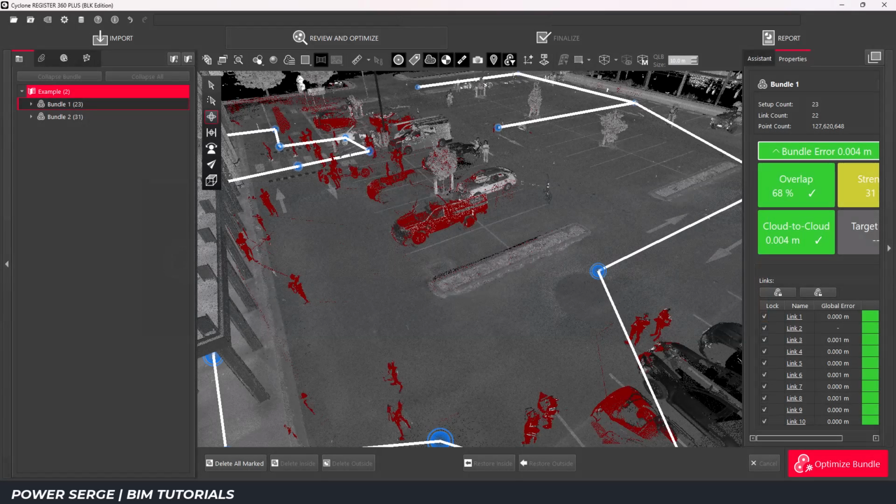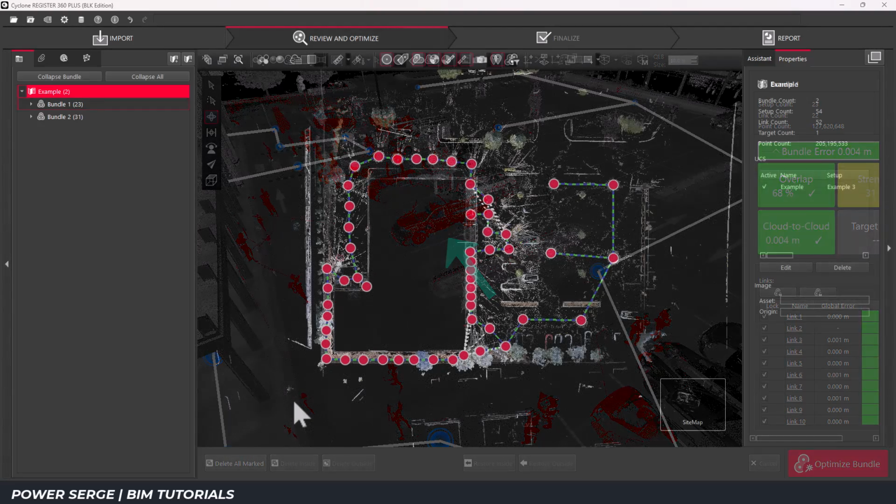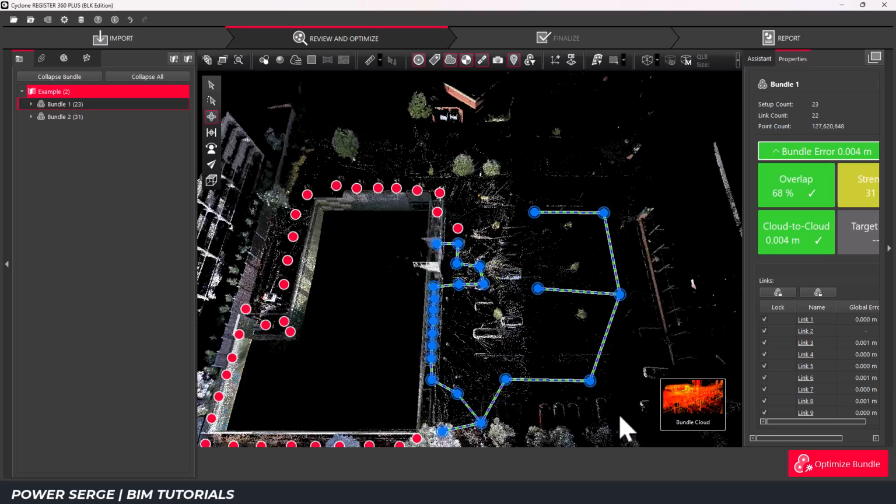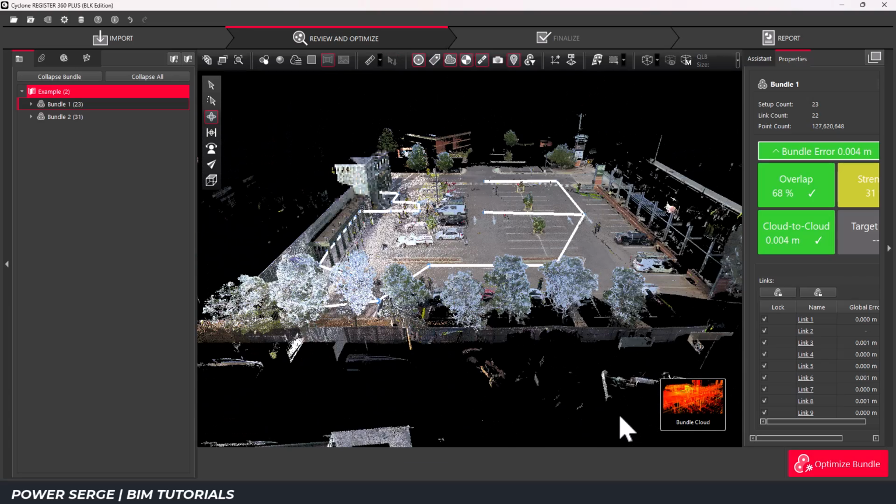Cleaning point clouds manually can take a lot of time, especially in busy environments. Fortunately, Register 360 includes a smart feature that can detect and remove moving objects, like people, trolleys, or vehicles that were captured across multiple scans. To use it, head into your bundle settings, and enable Detect Moving Objects.